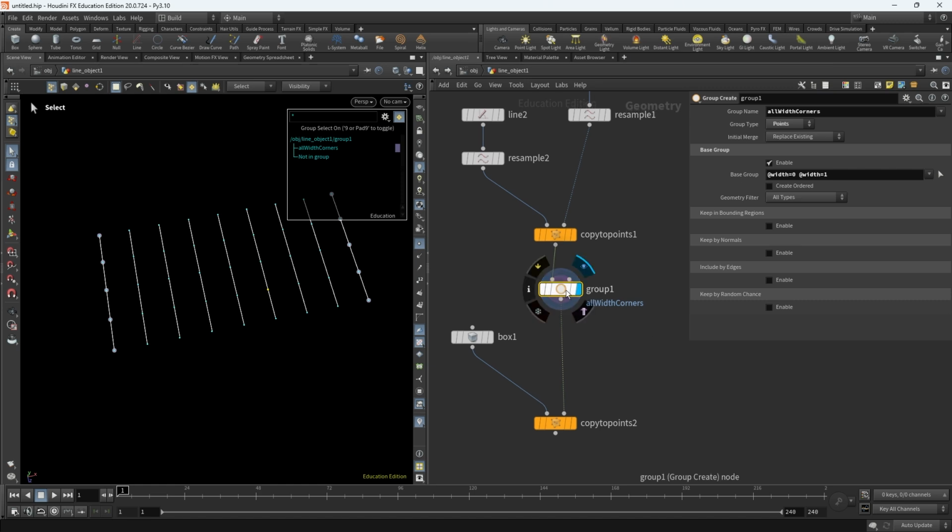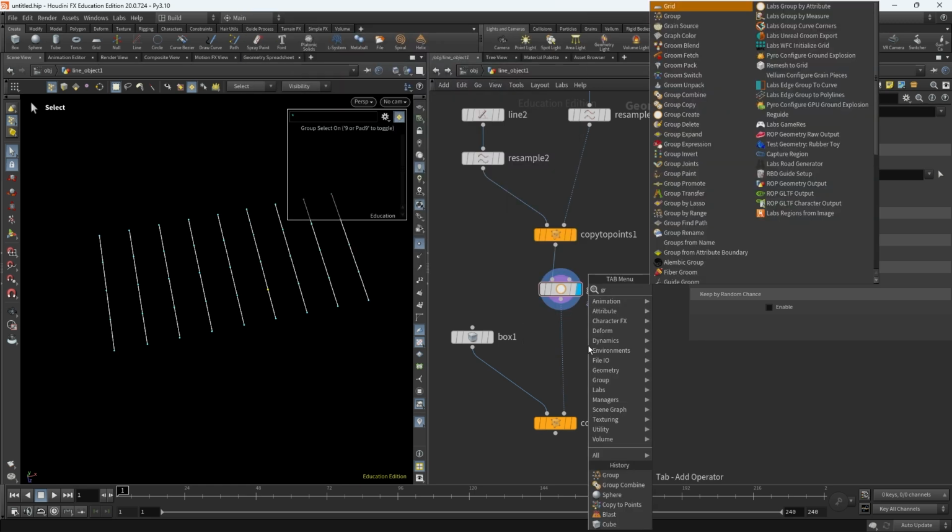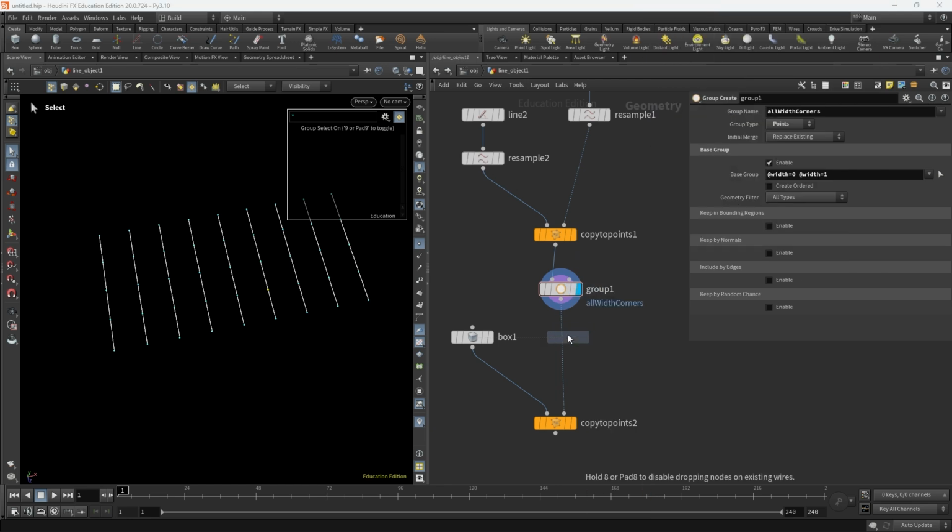Now I'm going to create another group. And then I'll call this group all length corners. So maybe, you know what, I'll just do it manually. So group, I'll call that all length corners. There you go.